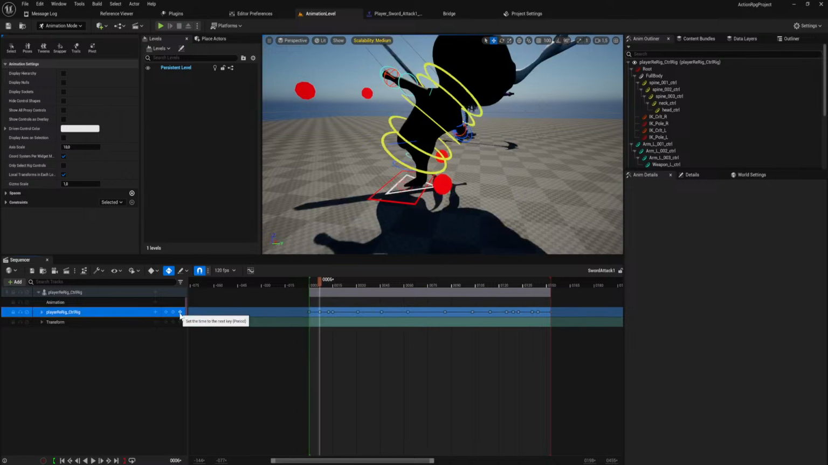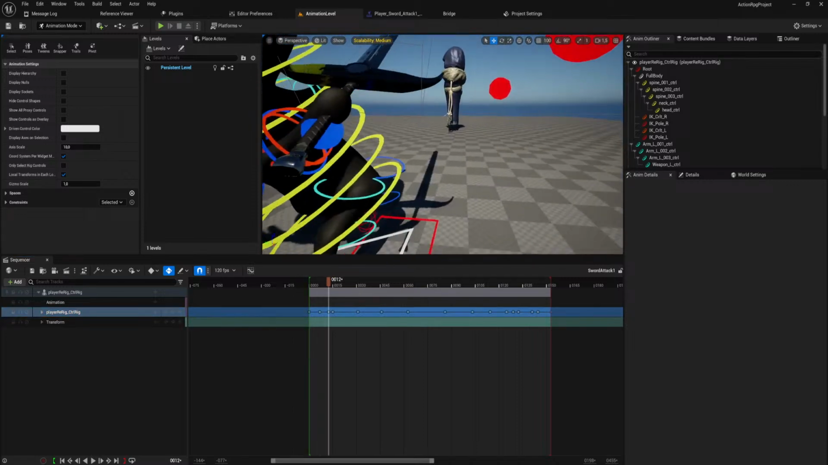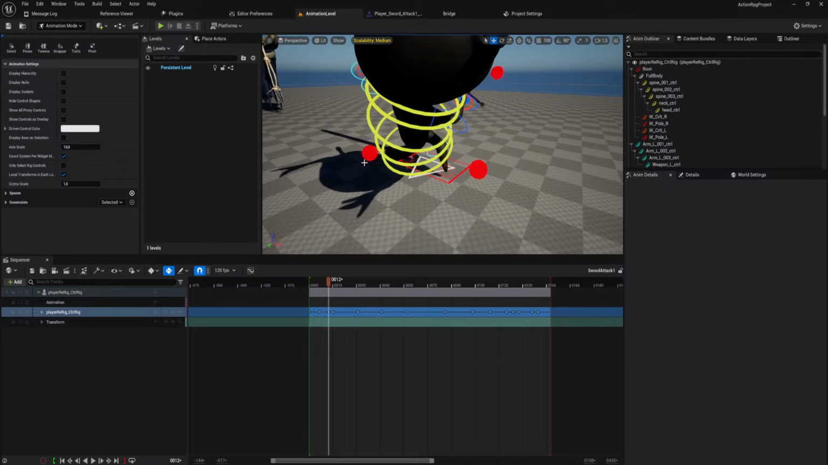Okay, now that we have this open anyway, let's take a look at these knees. Because this is not okay.